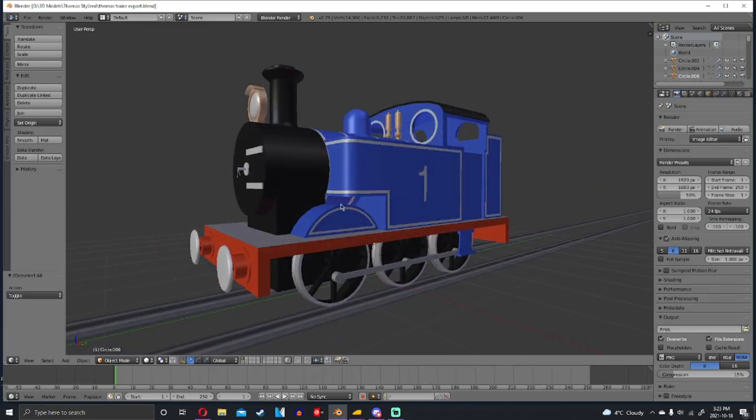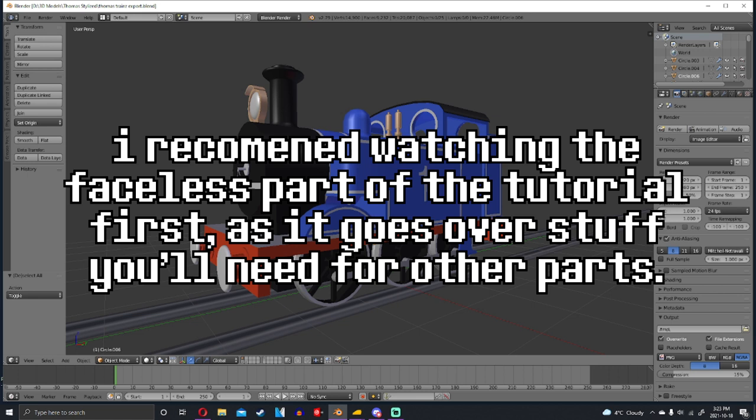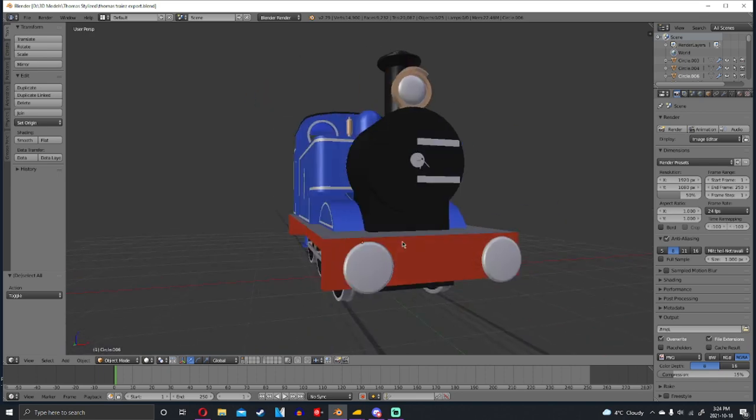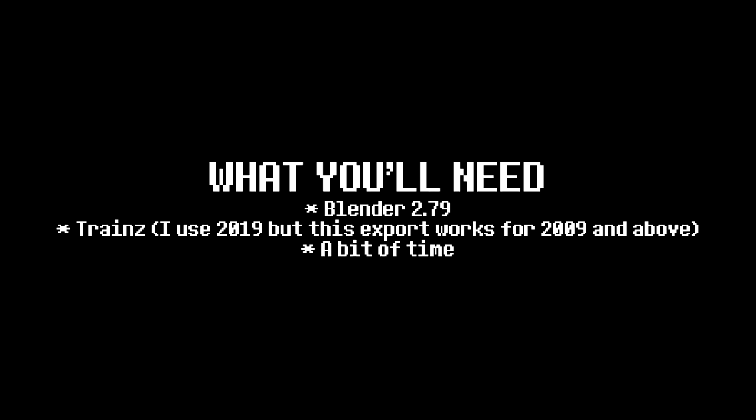If you need a certain section, and not just the whole thing, there will be timestamps on the bottom bar of the video, and you'll be able to skip to whatever is necessary. Now, let's begin. What you'll need: Blender 2.79 and Trainz. I use 2019, but this export works for 09 and above, and a bit of your time. Let's begin.